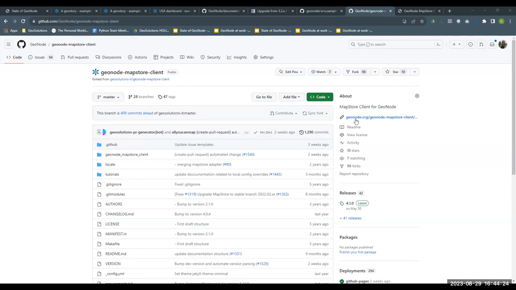GeoServer will be able to serve the requests and the queries, so slicing by elevation, the elevation dimension. But yeah, GeoNode doesn't provide a tool to slice or cut the data by elevation, and there are no plans for that at the moment.